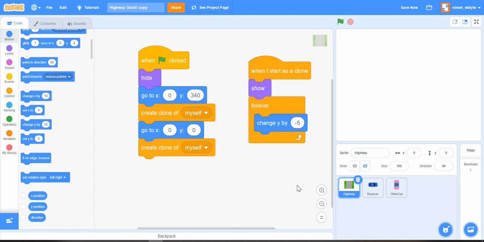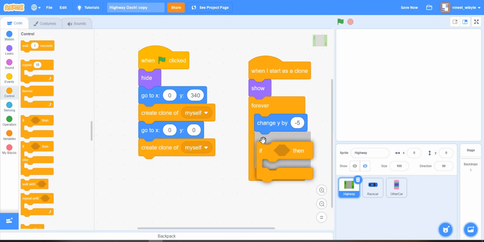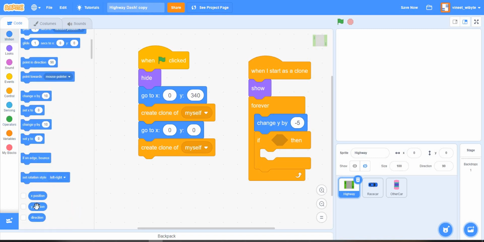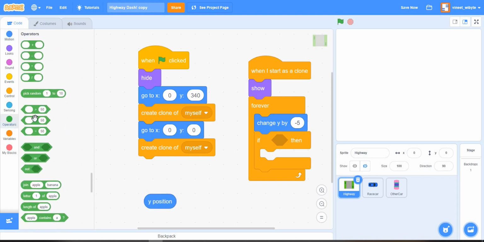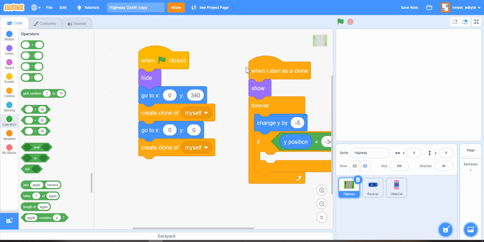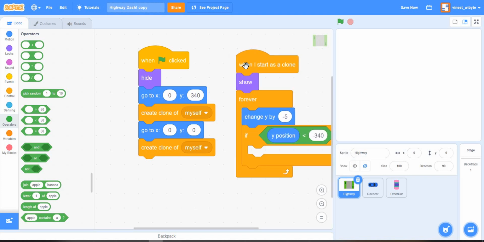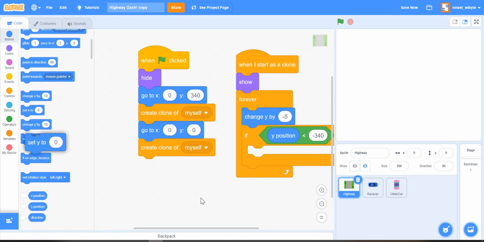So what I will do is add a little bit of code here. I'll use an if block, and I'll say if y position is less than -340, using an operator here. Then I can send this clone back to the top. It doesn't matter whether it's clone 1 or clone 2, because both will have the same behavior. Basically, the roles are getting interchanged: one is being upwards, one is being downwards. So I will say set y to 340.